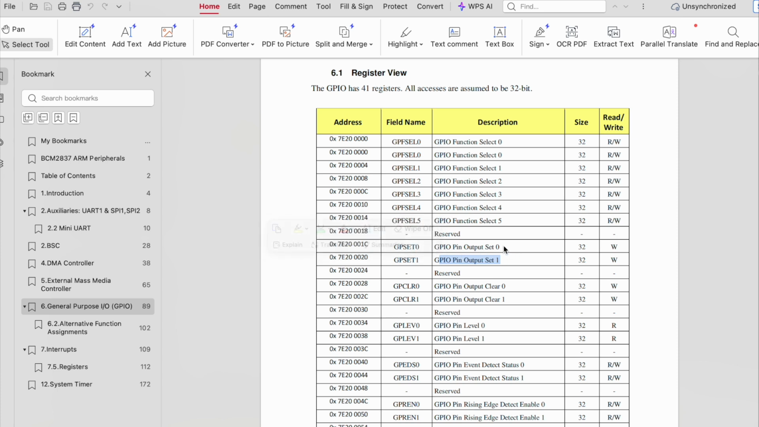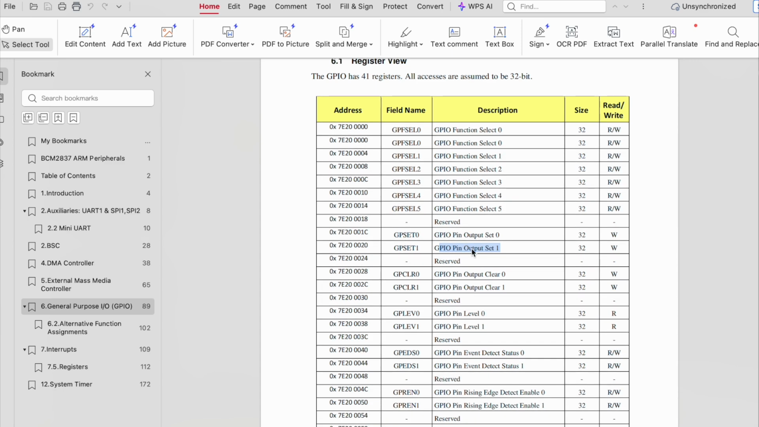So you have to write a 1 if you want. Suppose you have written a 2 here, so you want GPIO pin 1 set as an output. So this is what you have to write here, and then you have another register space for GPIO pin output clear. If you want that pin as an output but the value should be 0 on that pin, then you have to write this register, basically the corresponding bit.